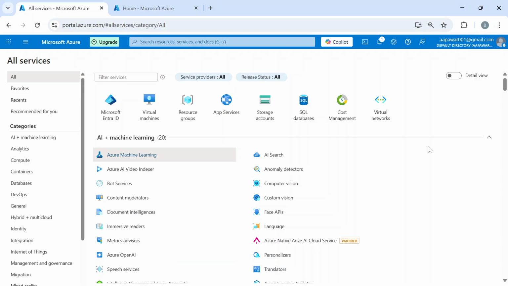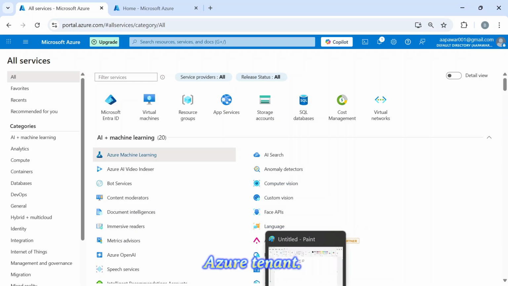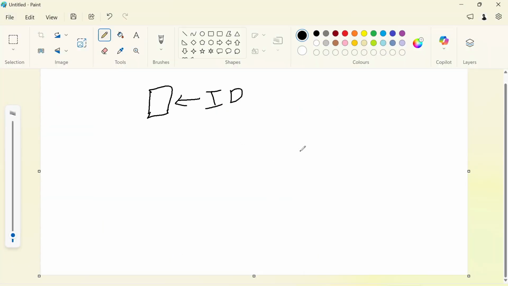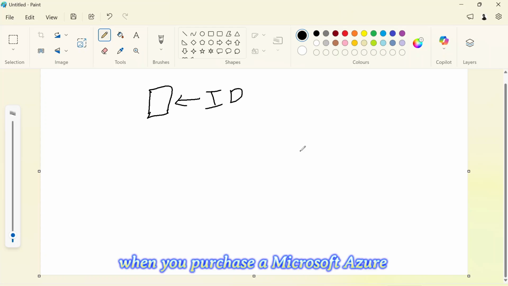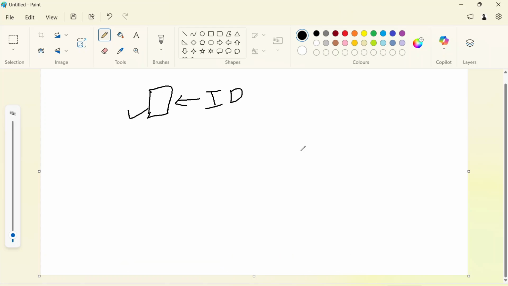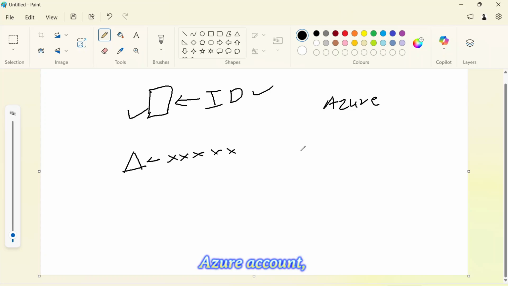So our first point is the Azure tenant. What is the Azure tenant? When you purchase a Microsoft Azure account, Microsoft provides you a unique ID. It's like when you go to the market and purchase a product, you can see a unique ID on that product. The same thing applies in the Azure portal. When you purchase the Azure account, Microsoft gives you a tenant ID.